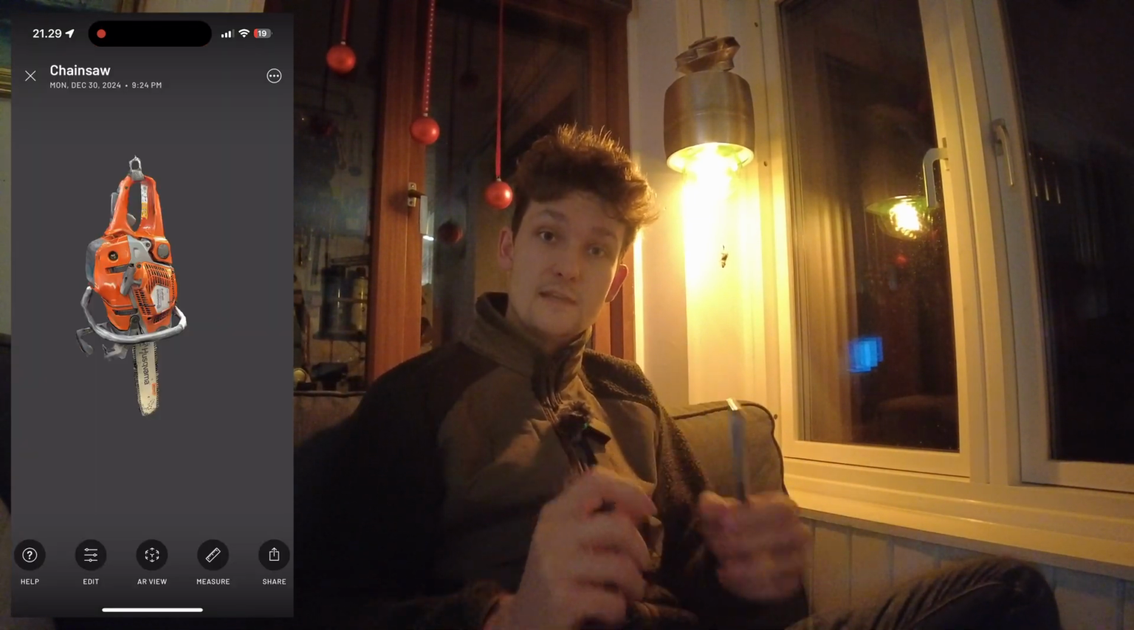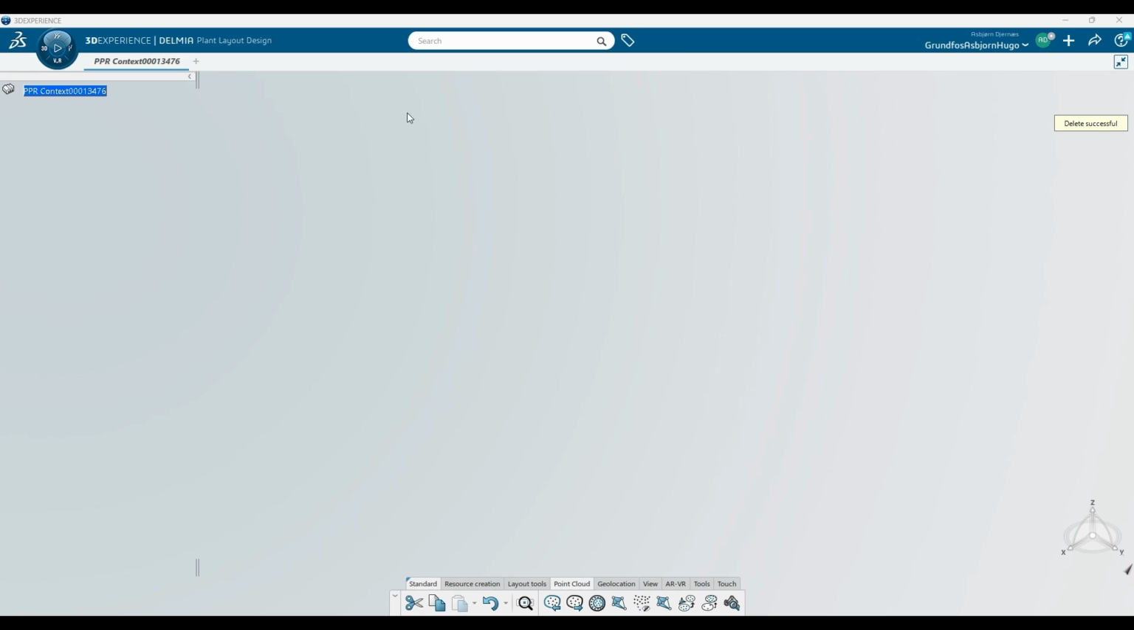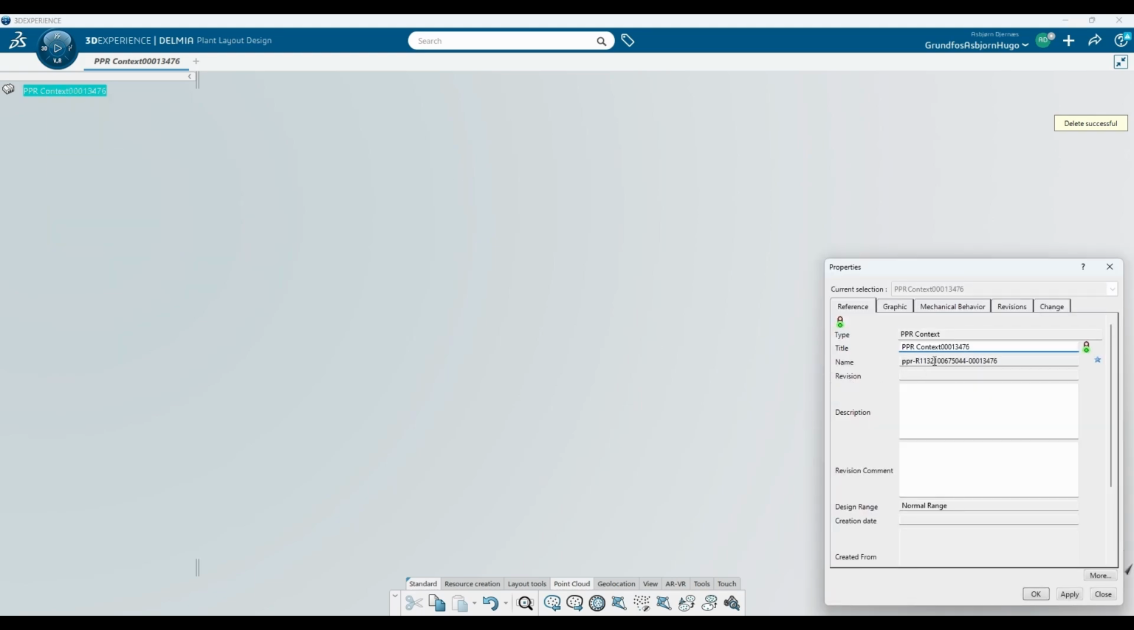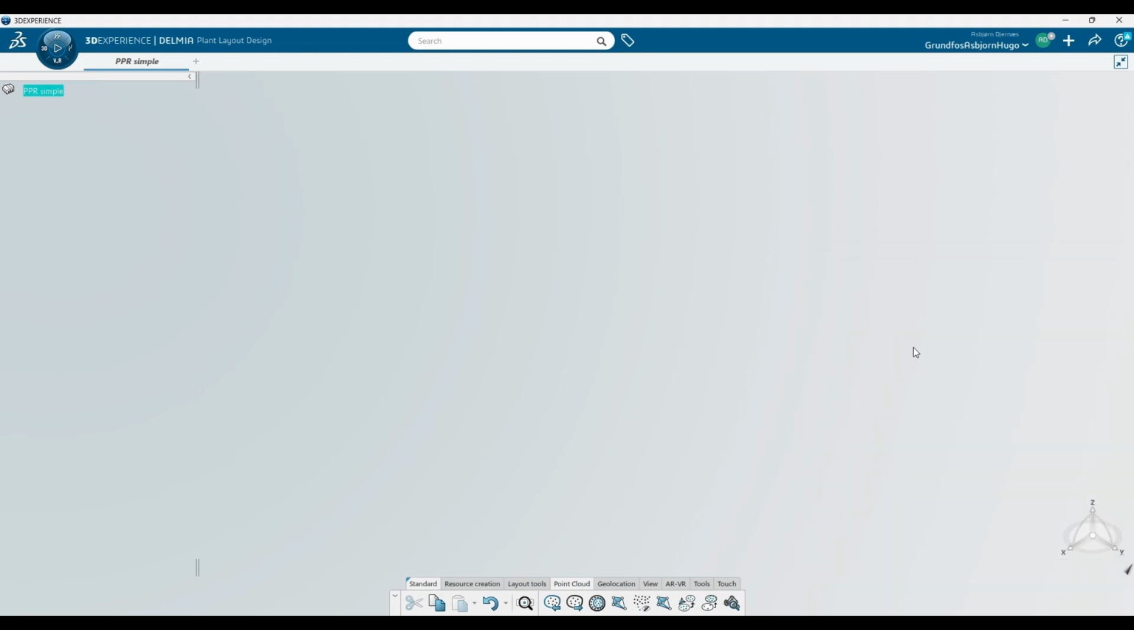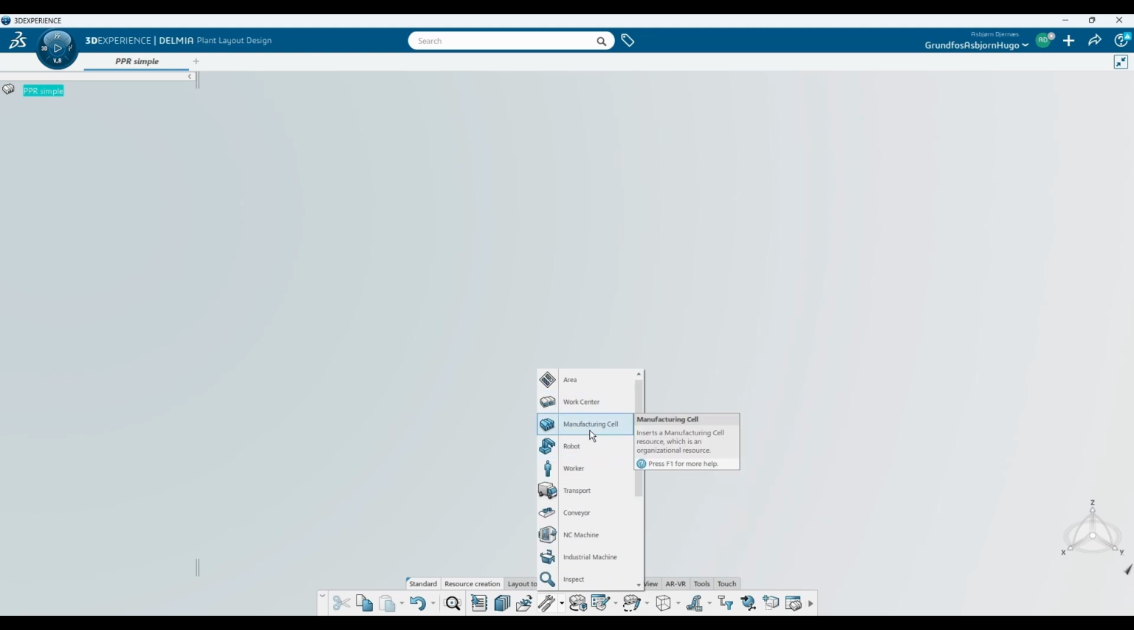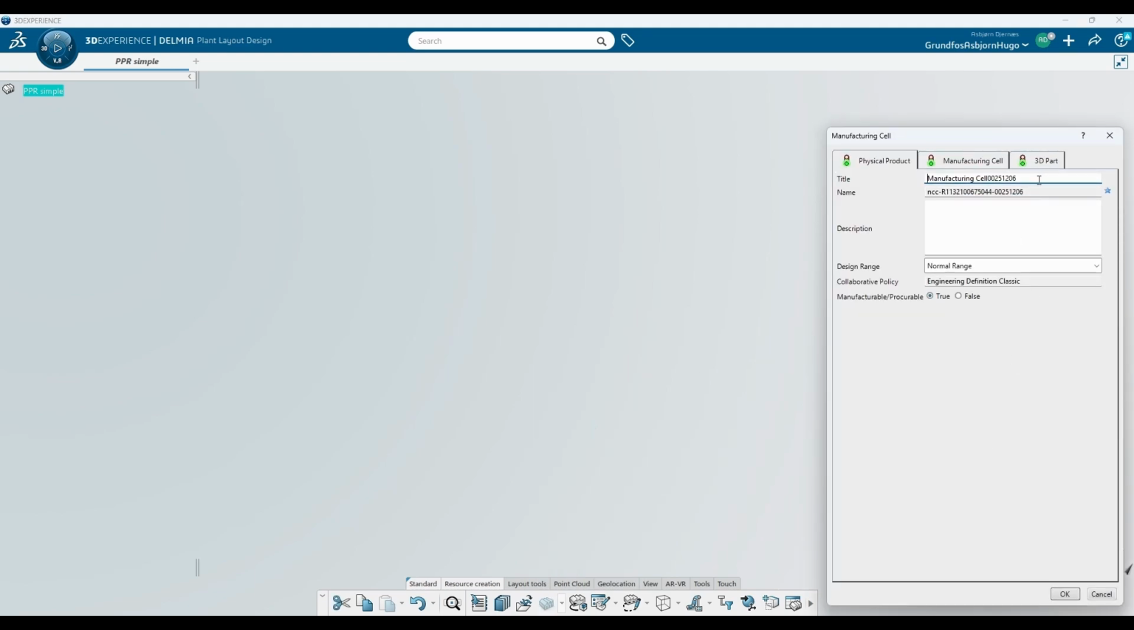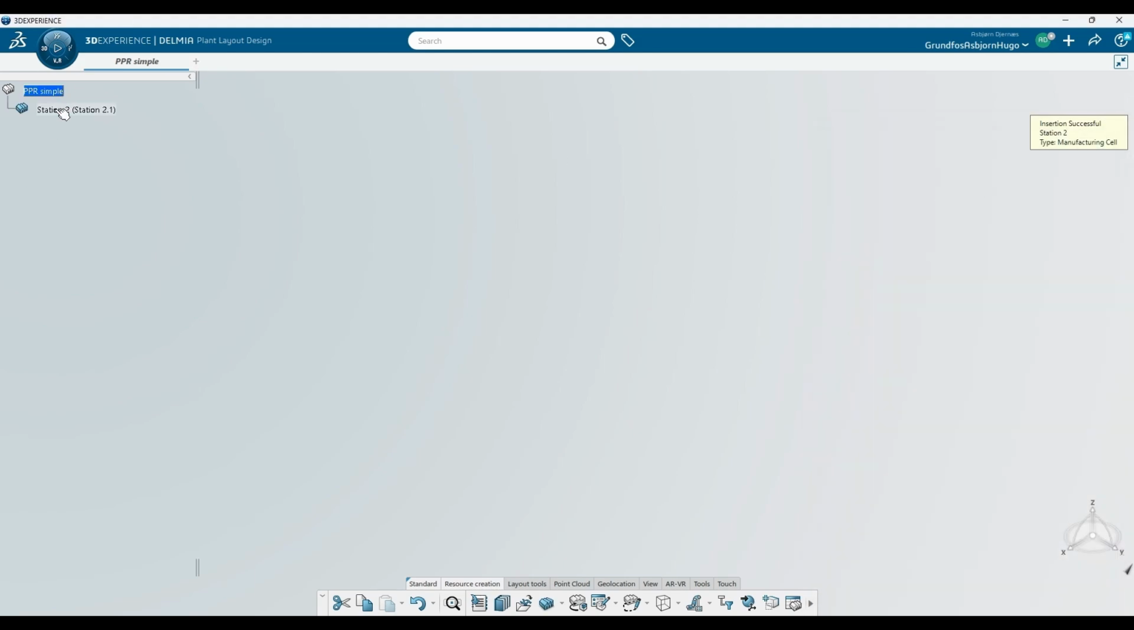So let's take a look inside 3DX at how we are going to import the file we just created. Inside 3DX in the plant layout design, we are presented with this PBR context, and let's just call it PBR symbol. Under here we can select a manufacturing cell, and that could be like station 2 or area 2, so I'm just going to call it station 2. That would be like a folder or a specific section of your production.